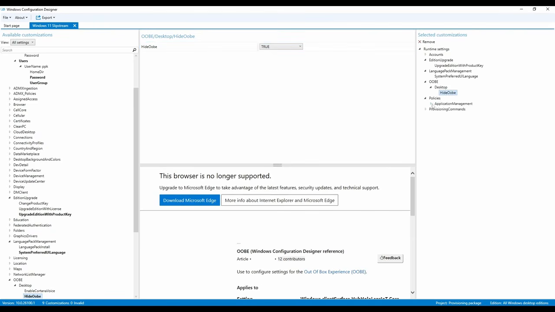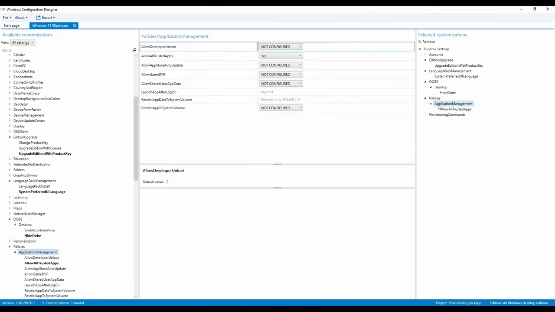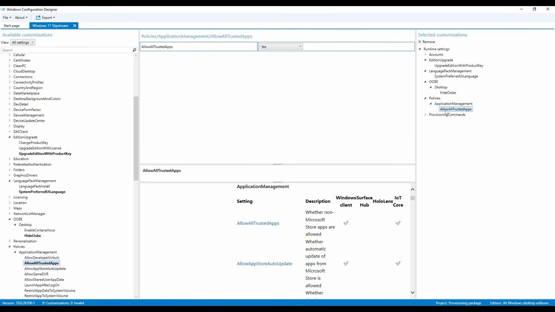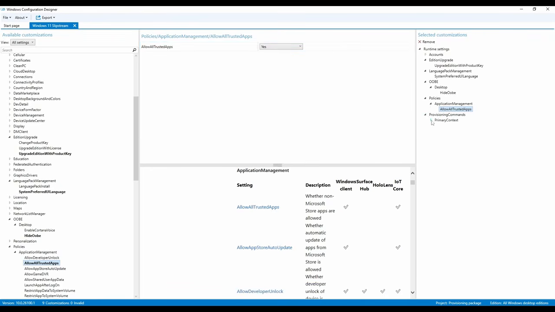Right, and then why do I have things in policy? I can't remember this. Allow all trusted apps. Okay, well, just say that one. I don't know why that one is there. And then provisioning commands. Now this is to actually install apps and install your programs. So allow trusted, oh, it's got something to do with this, obviously, a policy to trust the apps that you've installed. So if you go all the way down, you will see my Firefox that I've included.